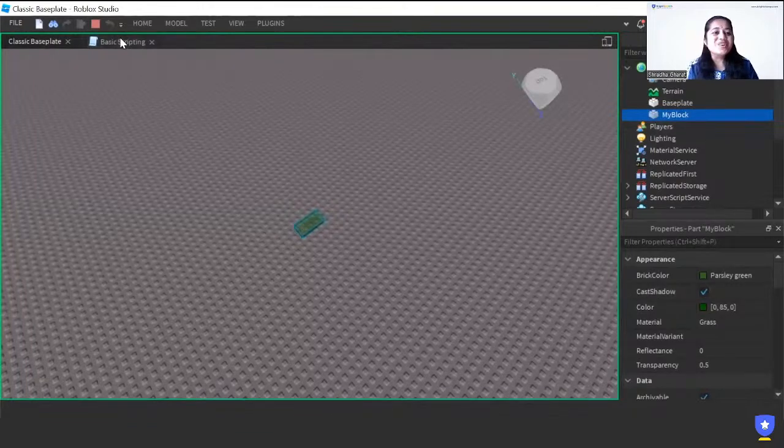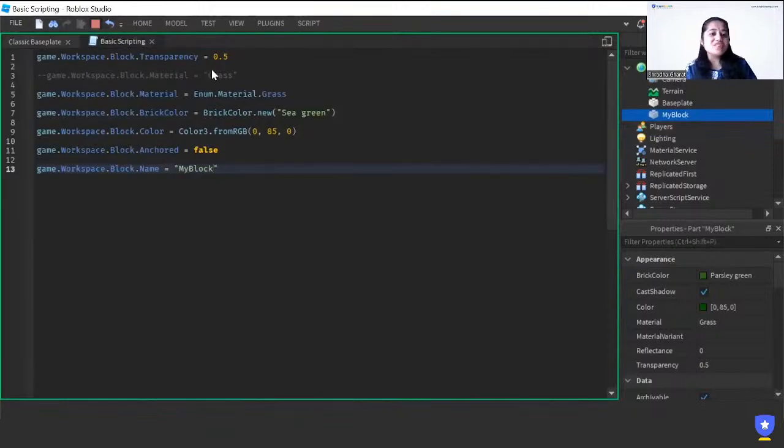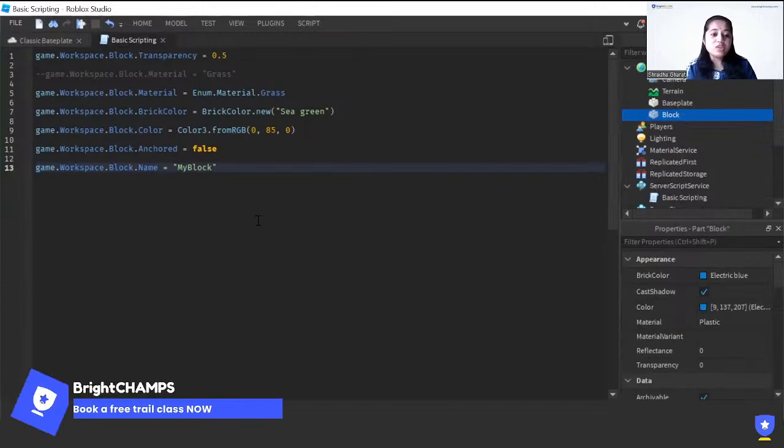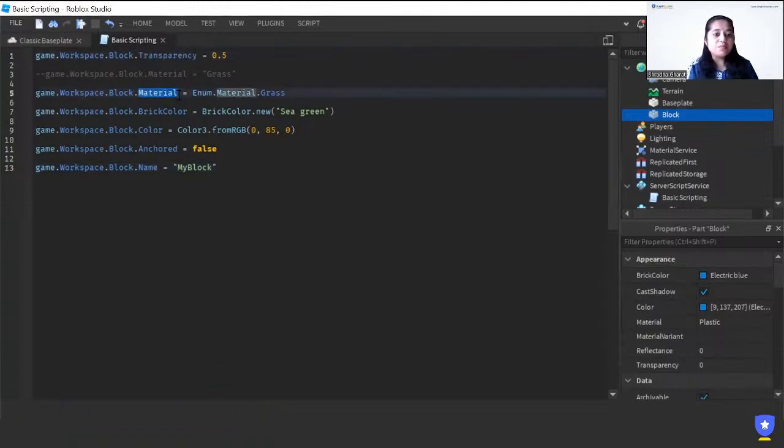So in today's session, we have learned the basic scripting in Roblox using the Lua language, where we have studied the properties. We did the transparency, material, brick color, anchor property, and name.